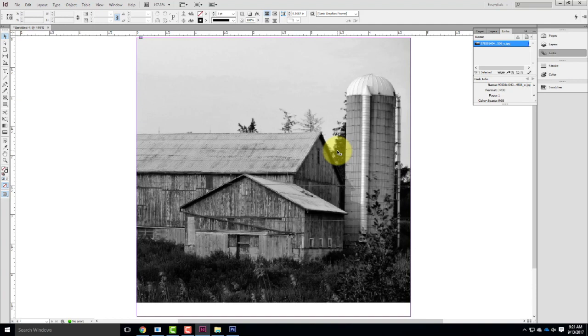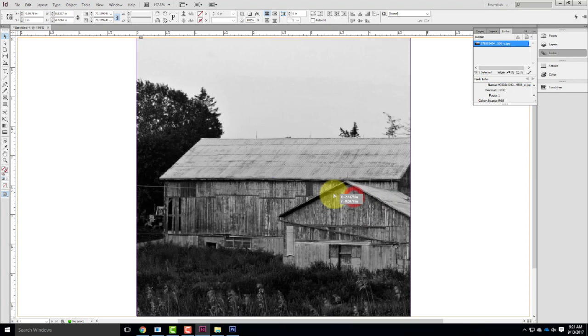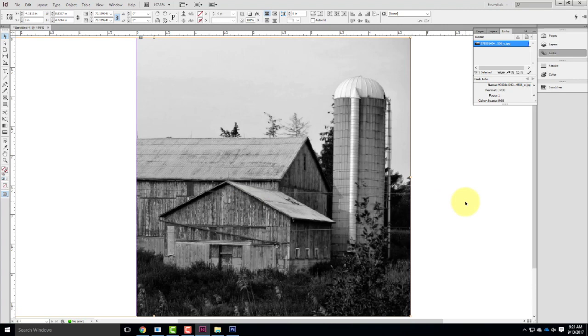So I need to adjust the fitting because I did adjust the crop a little bit. So let me go to Fitting, and I'm going to Fill Frame Proportionally. And then adjust this over like that. And therefore, it's a linked file. What was your question?